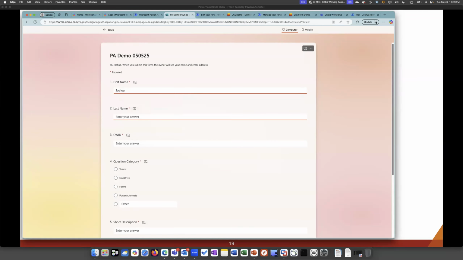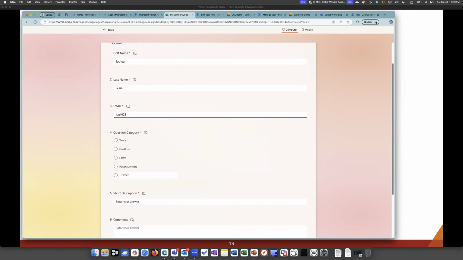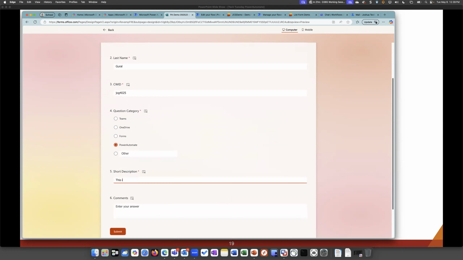Joshua Boral, here's my seaweed. That's not my seaweed. That's my seaweed. Let's say Power Automate. This is a test during my demo.